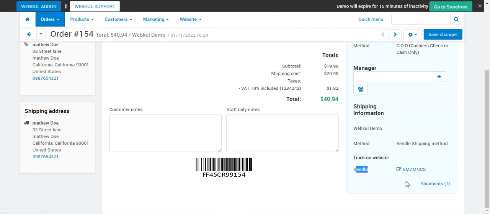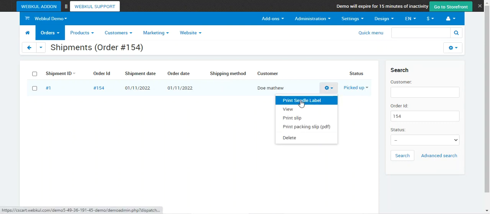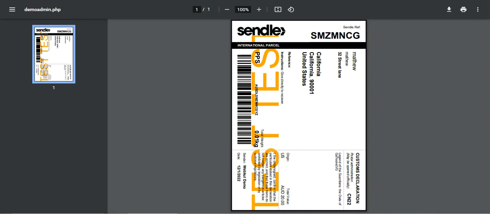Now how to generate the shipment label. You can see that we have one shipment here. I can tap here on the shipments, and this will bring up this particular order. From here I can tap on print Sendle label, and this would print the Sendle label. So here's the particular shipping label that we were talking about. Here's the Sendle shipping label, the test sample label, because this Sendle process that I just showed you was in the testing or development mode. So that's why we have this test Sendle shipping label. So this was the workflow at the admin's end.